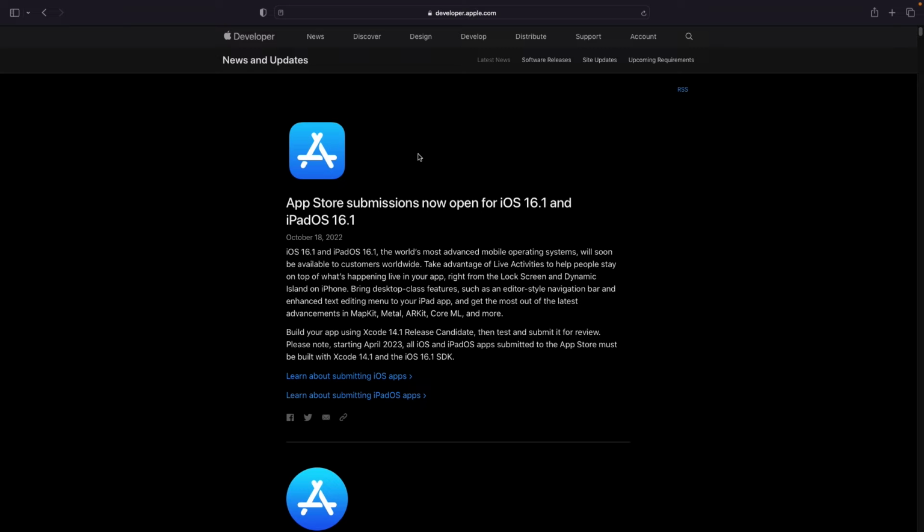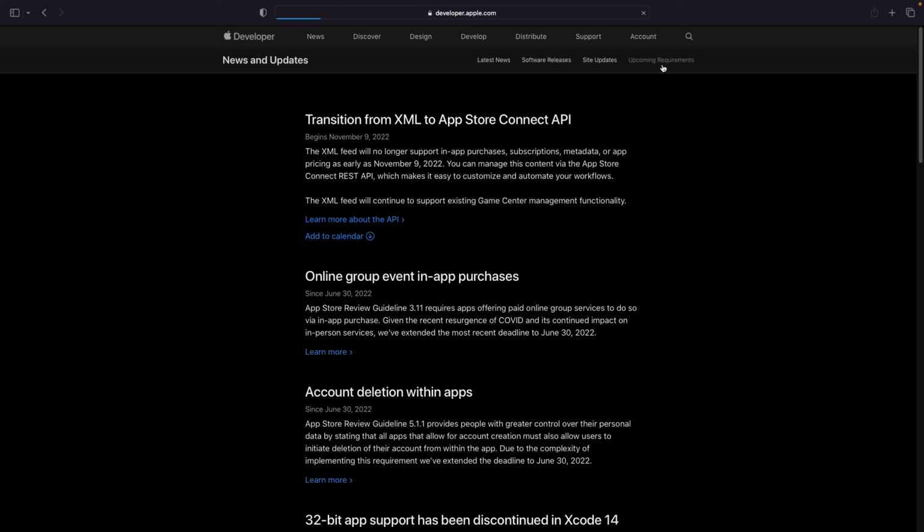So the news and updates, a perfect place to keep up to date with what Apple is doing, especially with these upcoming requirements. Keep a look on this if you're going to be developing apps and you're at that stage. But again, like I said, don't worry about it. Don't stress about it if you're brand new. Just be aware that it's here.